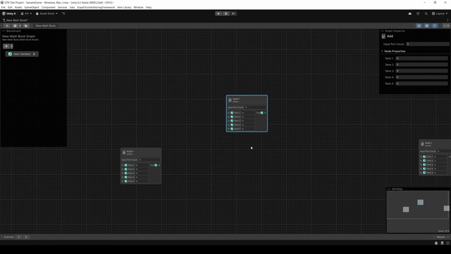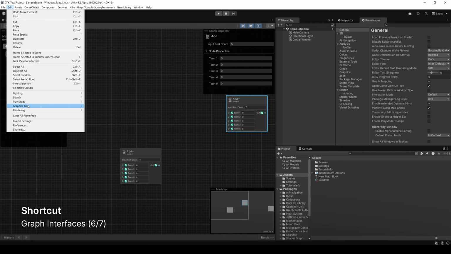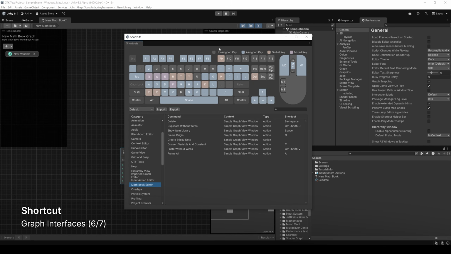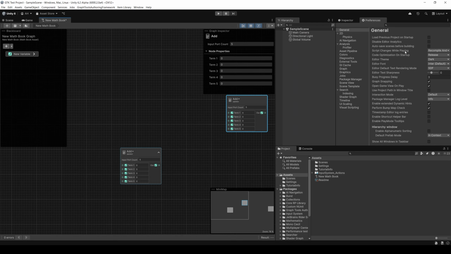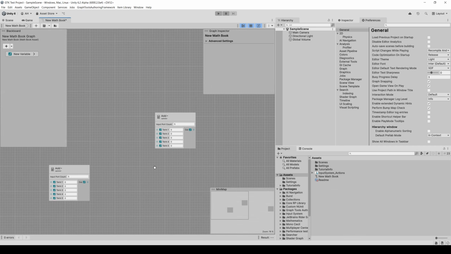Two final features. First one being that we do have a variety of shortcuts, which you can find and modify in the Shortcut Manager. We do plan to add more to it in the future, but these are the ones we currently have, which you can see as well as edit in the Shortcut Manager if you like. Last but not least, just a small thing, but we do also support light theme. And that's it for general graph interfaces.